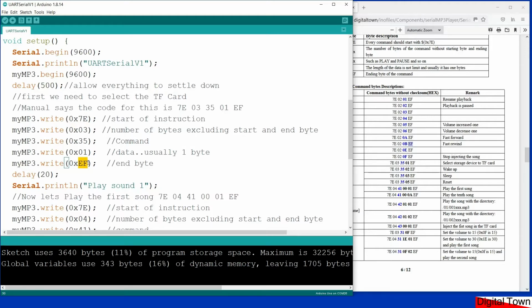instruction that's coming through. The next value that's sent, in this case, is 3, and that's the number of bytes that are being sent, including this value. So if we look at this, we've got value 1, value 2, value 3, and then we've got the end and the beginning. This value excludes the start and the end byte. So 35 is our command, and in this case the data is 1.